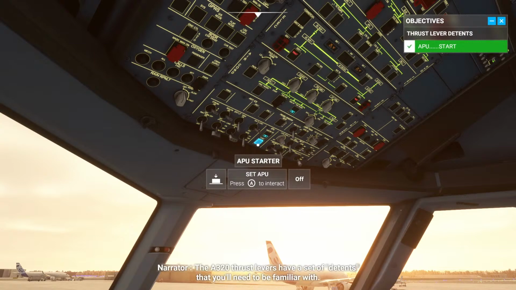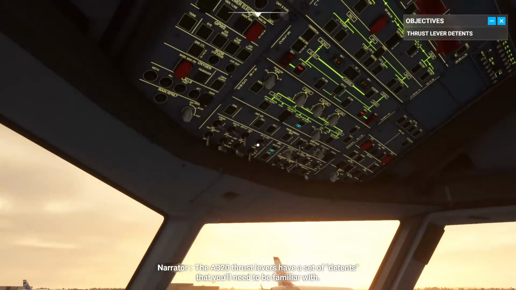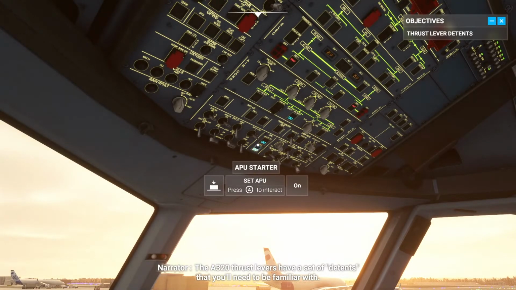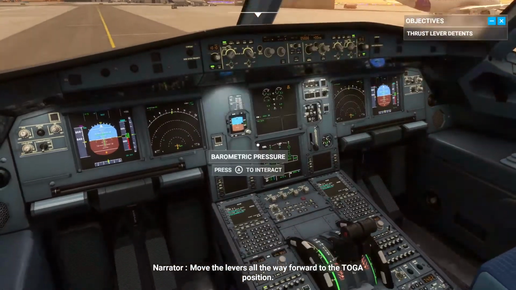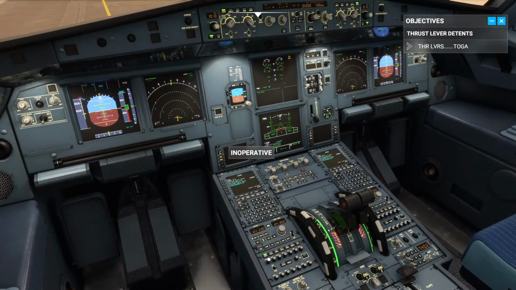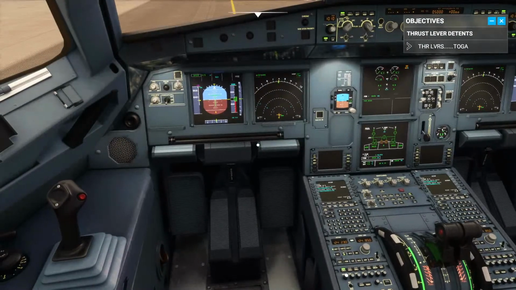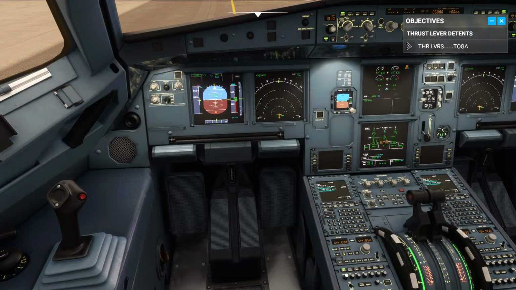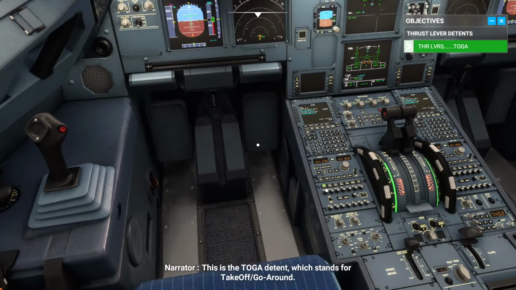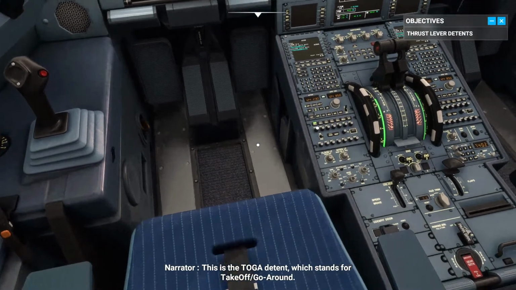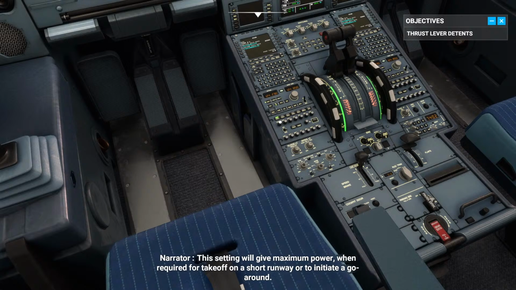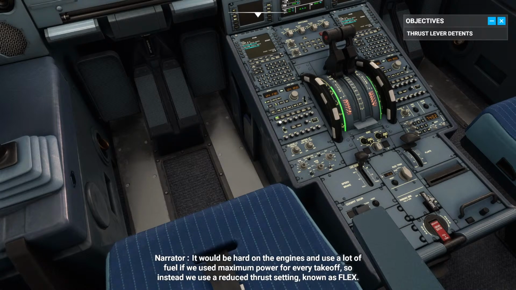There we go. The A320 thrust levers have a set of detents that you'll need to be familiar with. Move the levers all the way forward to the toga position. This is the toga detent, which stands for takeoff, go-around. This setting will give you the maximum power required for takeoff on a short runway or to initiate a go-around. It would be hard on the engines and use a lot of fuel if we used maximum power for every takeoff.